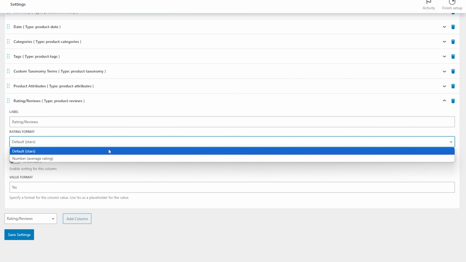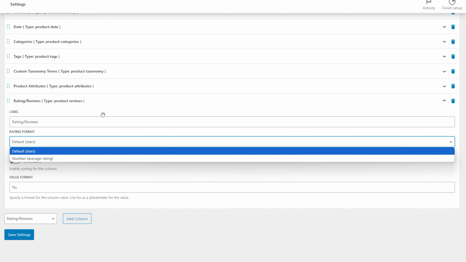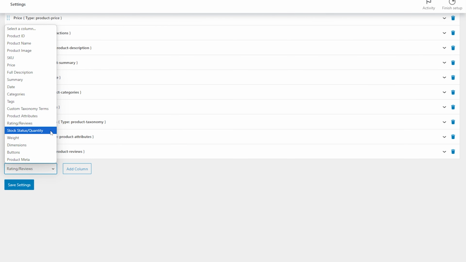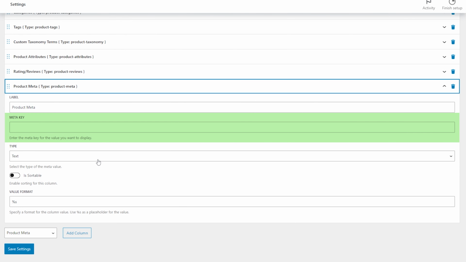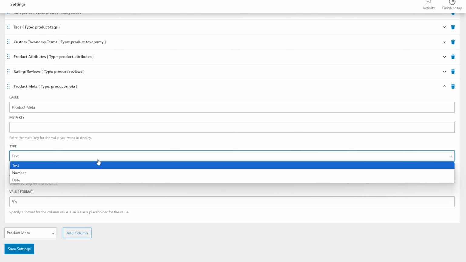rating. Initially, it is set to the default stars option. However, it can be changed to the number average rating view. The next Stock Status/Quantity, Weight, and Dimensions tabs include the mentioned settings, so there will be nothing new here. I'm gonna move on to the Product Meta tab. Here you can set a meta key of the value that you need to display and specify the type of the meta field. Among the available options are text, number, and date.